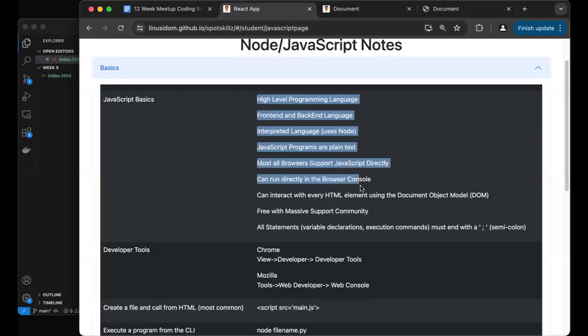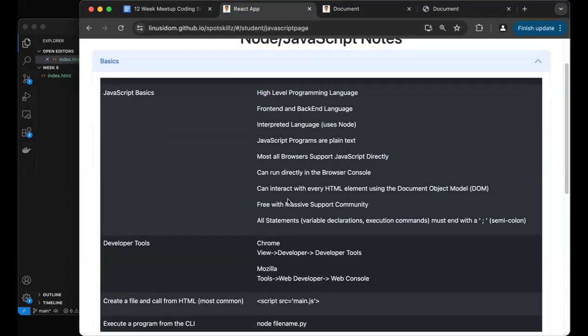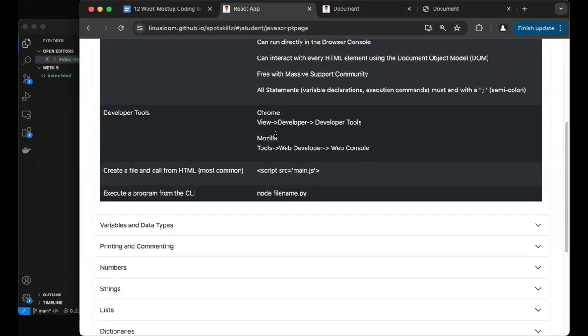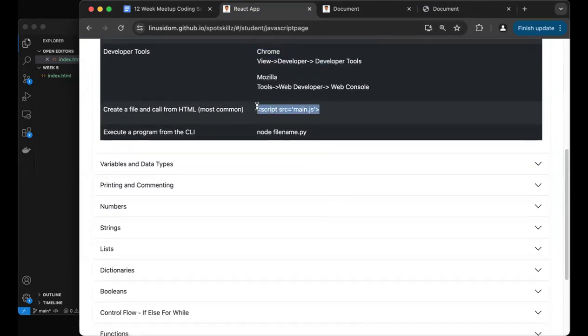And this is kind of what I'm trying to summarize. You'll learn a little bit more, but if you want to see more in detail, you can go ahead and read this. Like I said, it can run directly in the browser, and most all browsers support it directly, which is what makes it so powerful. We've been exploring the developer tools. So view, developer, developer tools, same in Mozilla. And then we just introduced the script idea. I'm going to talk about later on how to run file names directly. And I probably have a typo here that I'm going to want to fix because it's not .py, it's .js. So I've got to fix that later on.